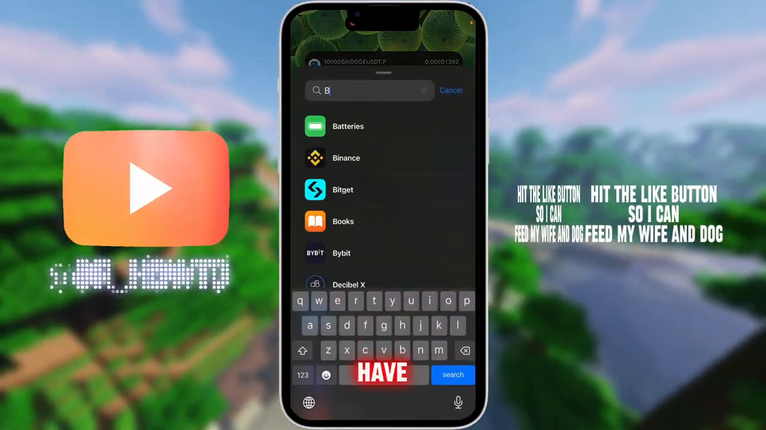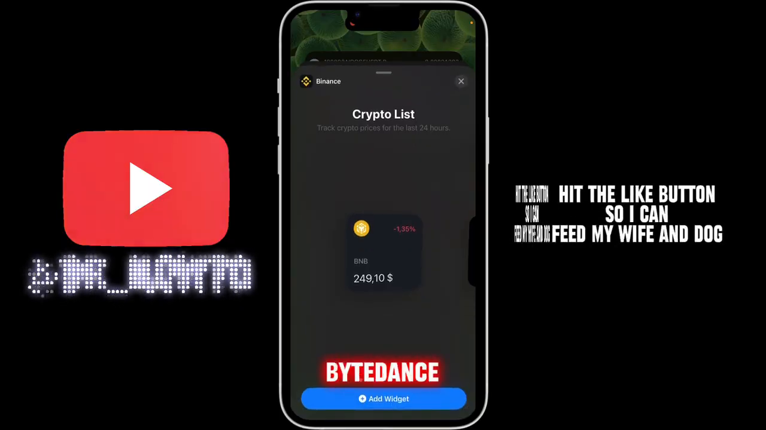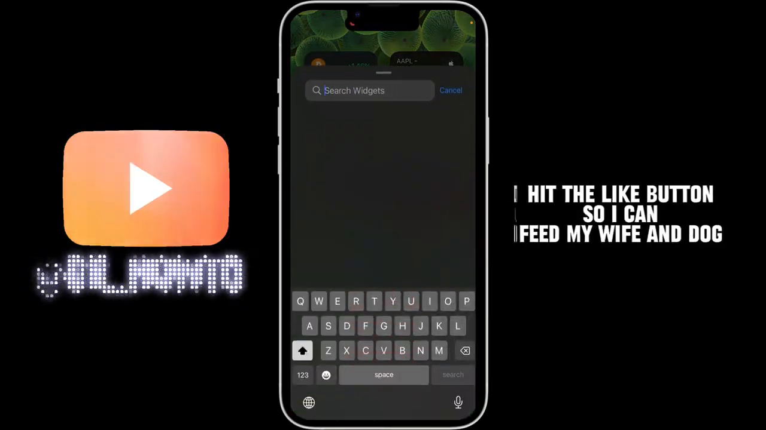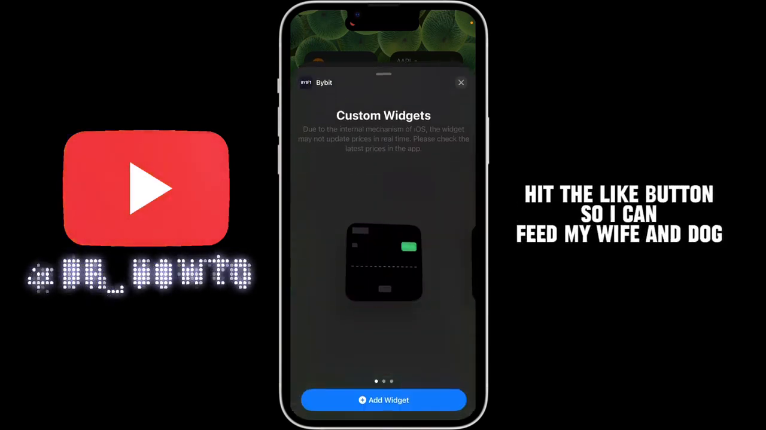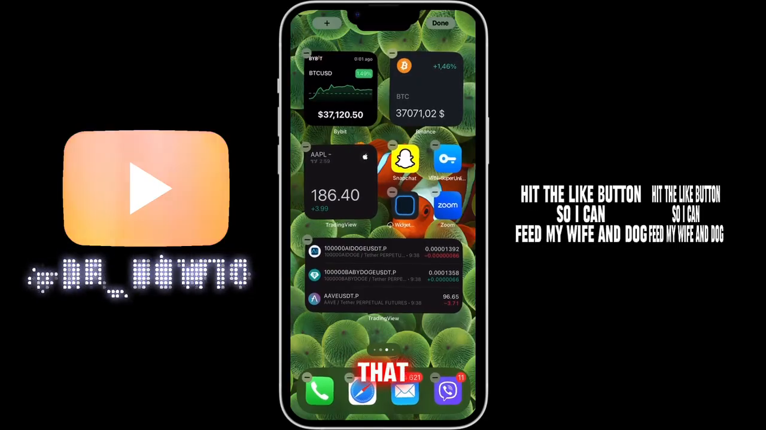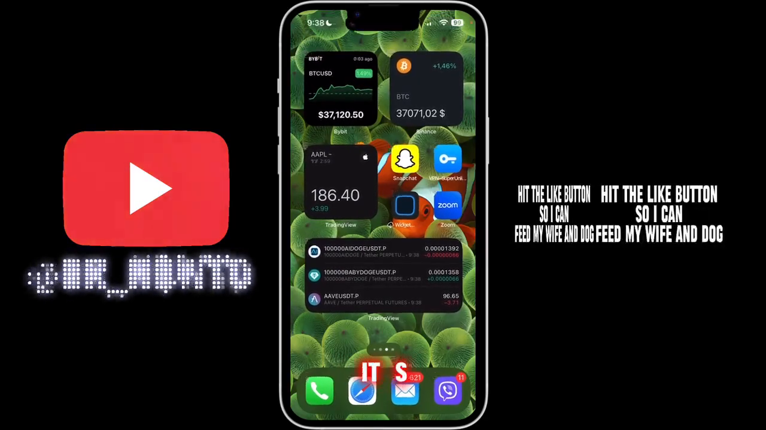And you can also have ones from exchanges. For example, Binance, you can just have the BNB price. You can also have the Bybit for, let's say, Bitcoin's price. So you can have that very easily. And it's as simple as that.